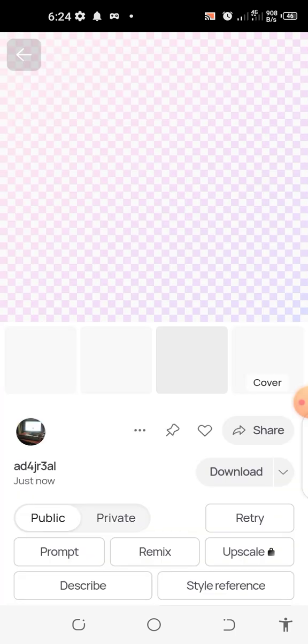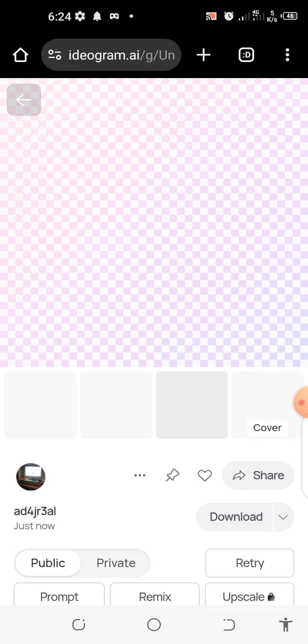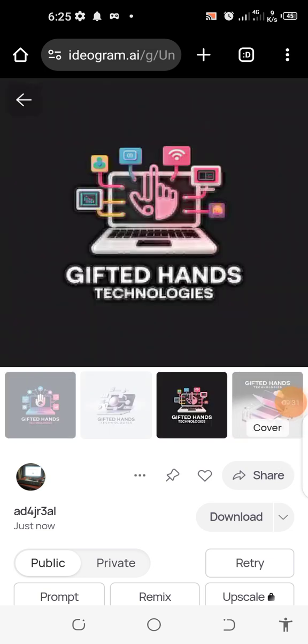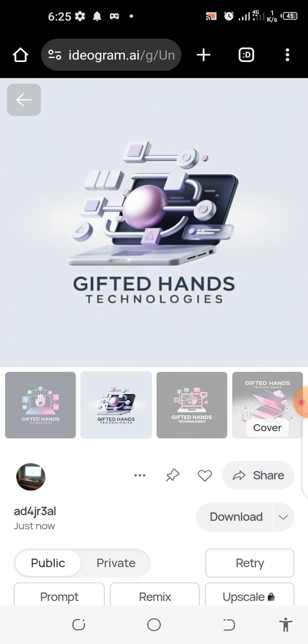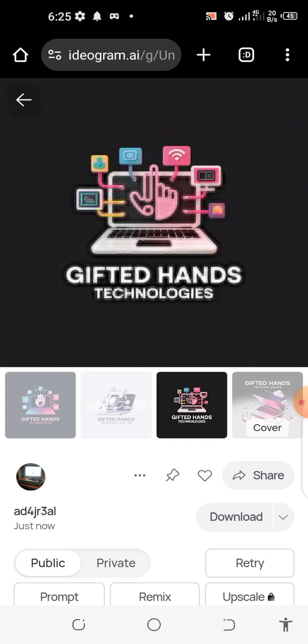Now it's complete. Let's see. It's still loading. Let's wait for it to load. So these are perfect logos. If you look at this logo with the research we did, it's somewhat similar to what we saw on our Google, on our Chrome browser when doing the research. So this is the first logo. You can see Gifted Hands Technology. Can you see the background? Now let's look at the second one. Can you see the white background? Can you see Gifted Hands Technologies?